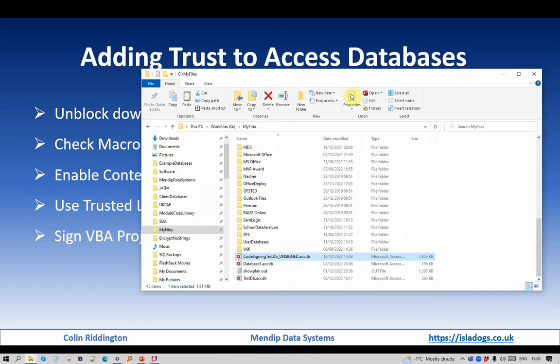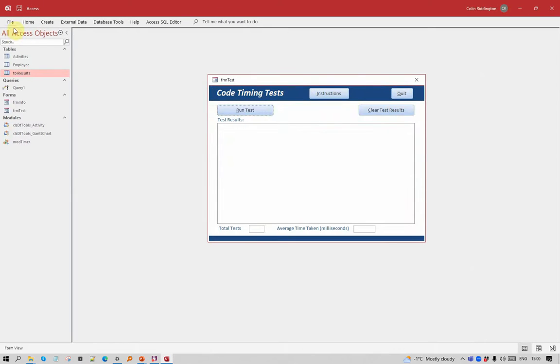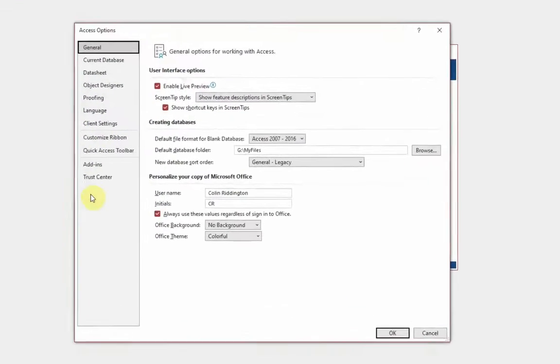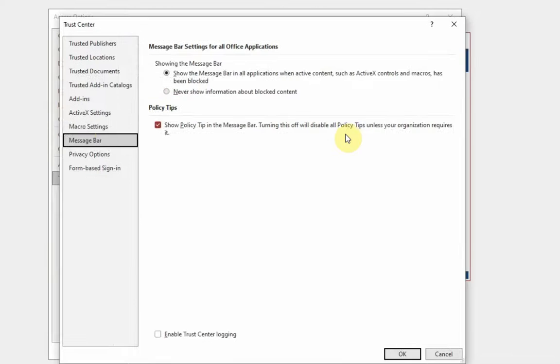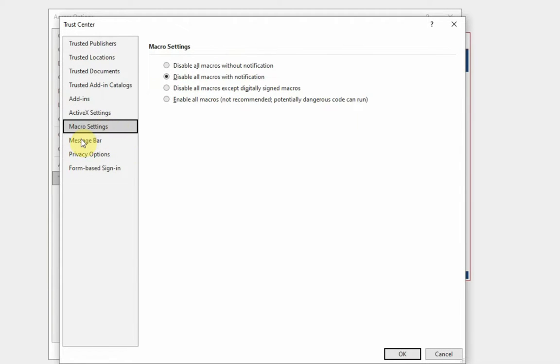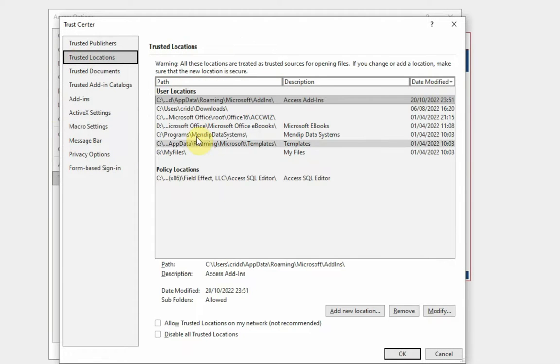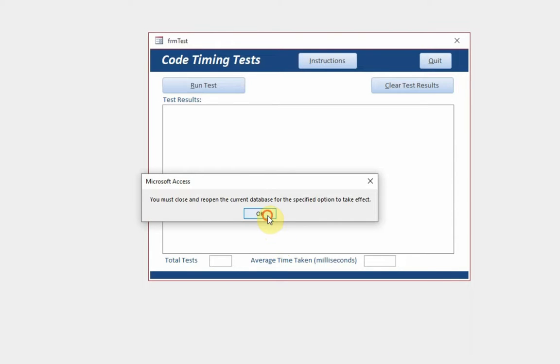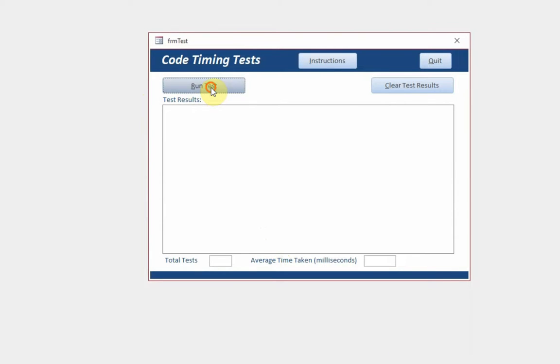If I just reopen Access here and just show you, then if I go to the Trust Center, we're still in the default macro settings here, but I've now got a trusted location here, gmyfiles. So anything that runs from there is trusted. Why does that matter? Well, I haven't changed anything, so it'll work now.